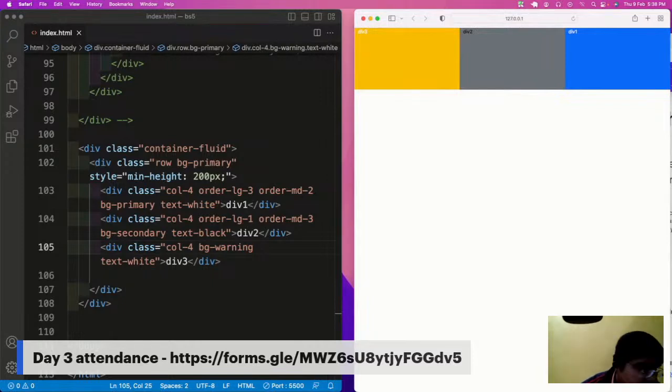So now let us see the next thing, which is called offsetting columns. Offsetting means giving space from the left side. If you see these columns, this is the left, this is the left, and this is the left. If you want to give space from the left, you can use the offset.